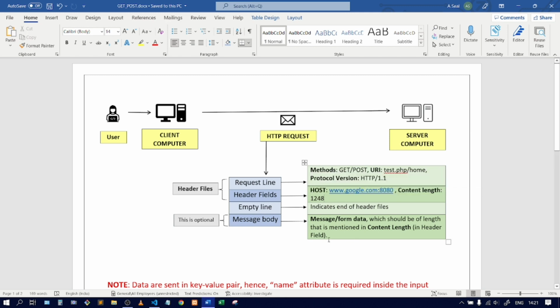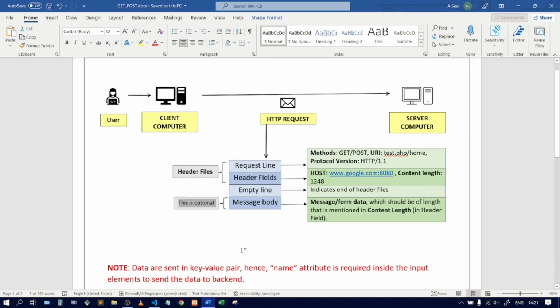And why is it optional? You will get to know within a few minutes. Before that, let me tell you another thing. Please note this line: data are sent in key value pairs. Hence, the name attribute is required inside the input elements to send the data to the backend. To explain this line, I'll write the code and then explain what it means.